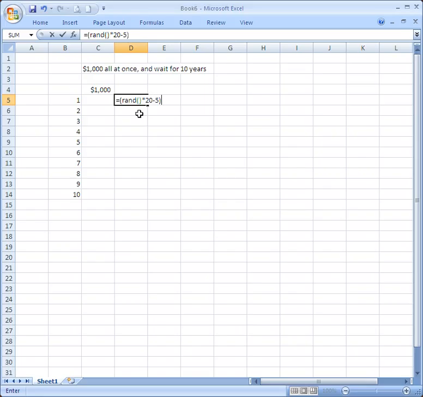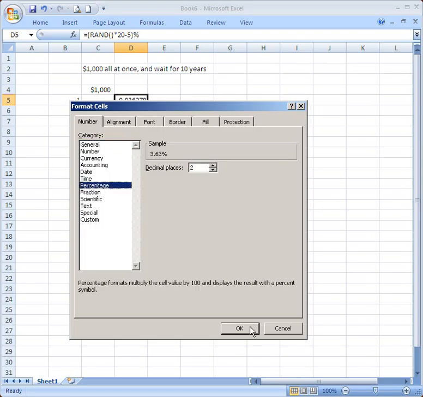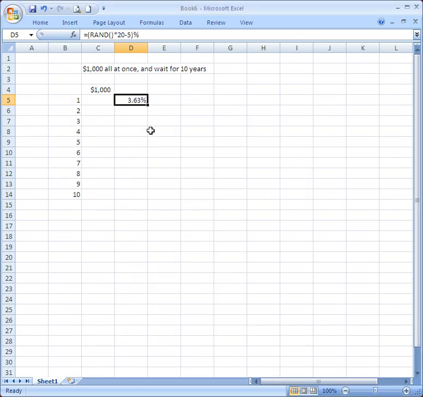Notice that I've enclosed all of this in parentheses so that I can say that I'd like it to be a percentage. This is a percentage, but it's not in percentage format. So to make it look better, I'll right-click and format it as a percentage. So here's one percentage between -5 and +15, and here are 9 more.